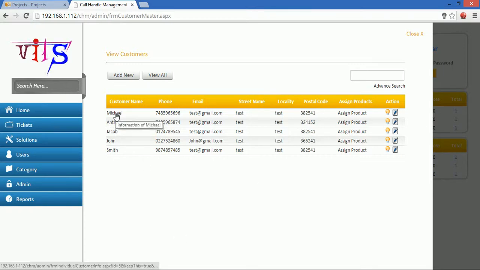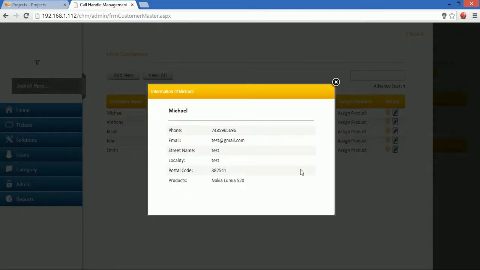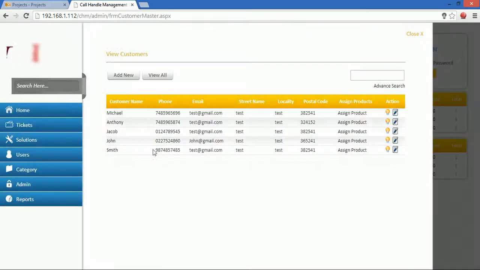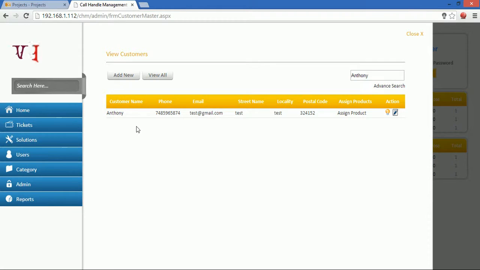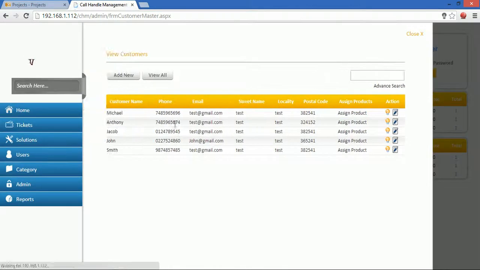If you want to see the customer's basic information, then just click on a customer name. You can see the pop-up window with information of Michael, like phone number, email, street name, locality, postal code, and products. If you want to search any customer name, then just type the customer name here. If you want to see the whole customer list, then just click on the view all button.